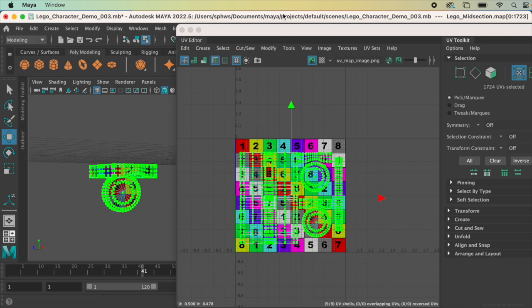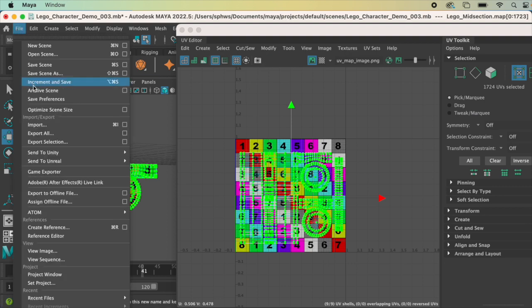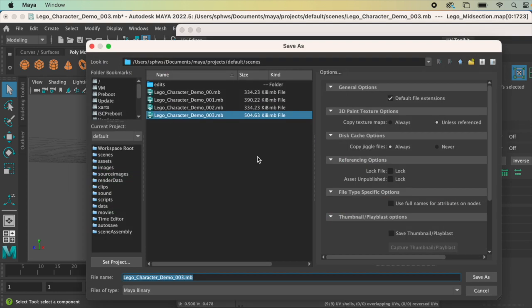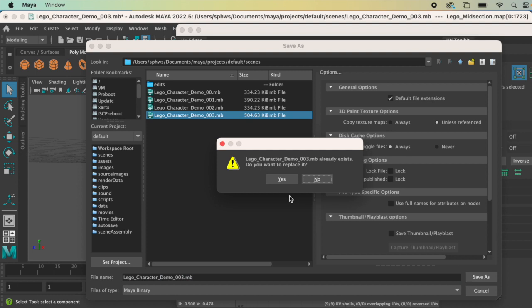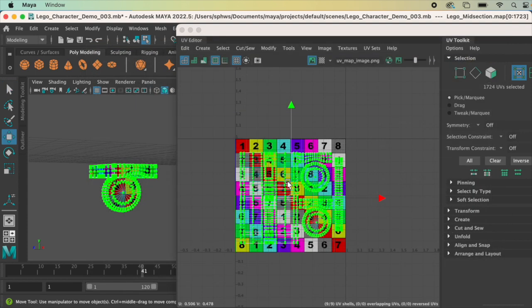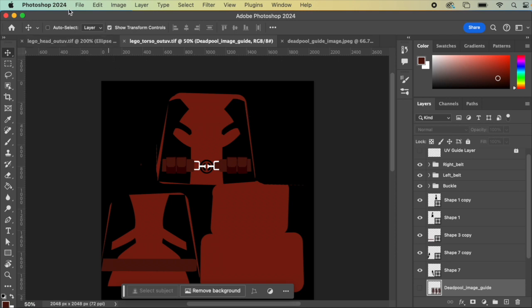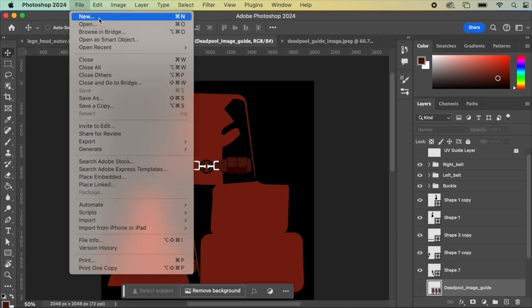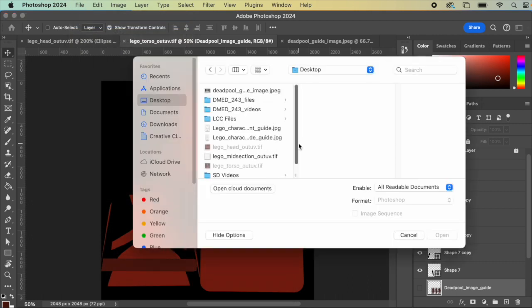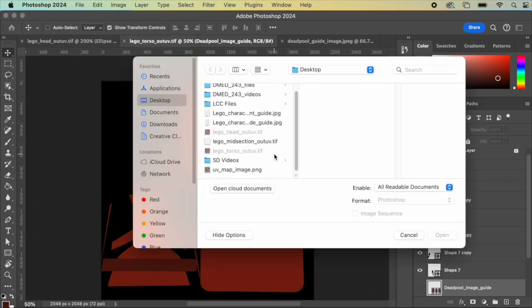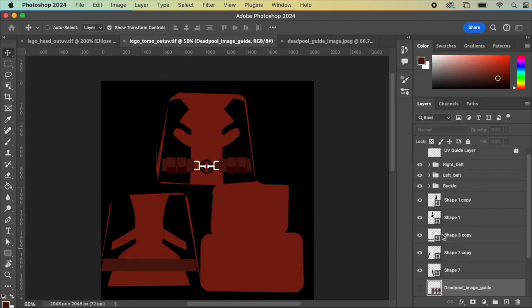Okay, and then last but not least, let's make sure we save our Maya file before we go into Photoshop. So 3 is good, so I'll leave it at that one. All right. Okay, now of course, same setup, right? Once you save that, we can now jump into Photoshop. So we're gonna jump into there. Let me open up our new OutUV. So there's our Lego midsection OutUV TIFF. I'm gonna open that one up.